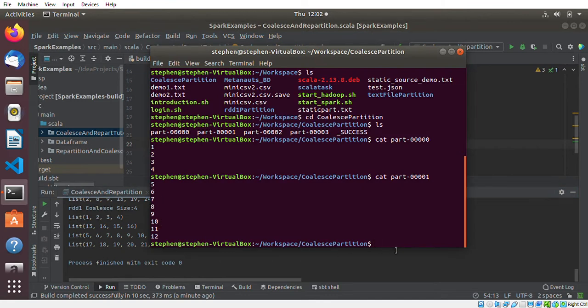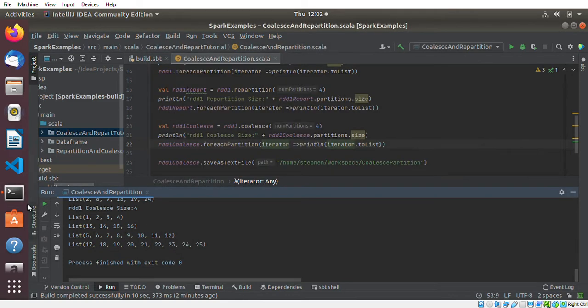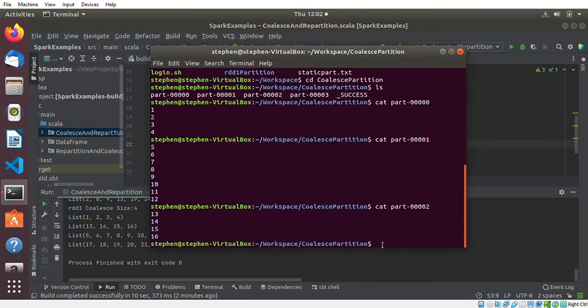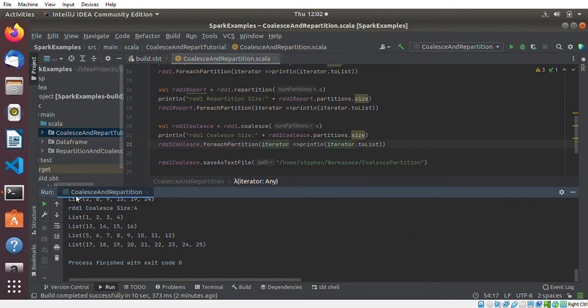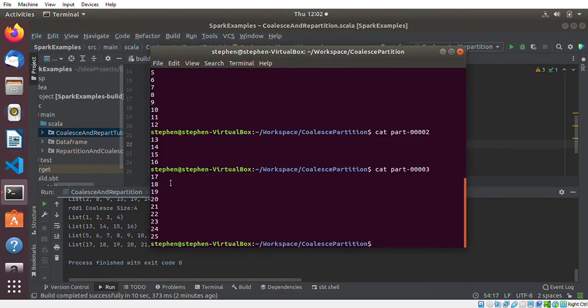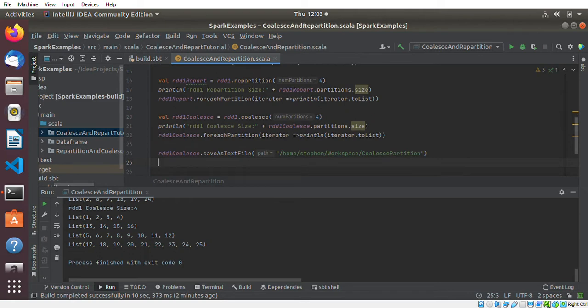And the third partition, let's see, so that is 13, 14, 15, 16. And you can check the fourth partition, which is now 17 to 25, which is this one. So that is how you can basically save your partition to a file, and also you can read that partition, right?